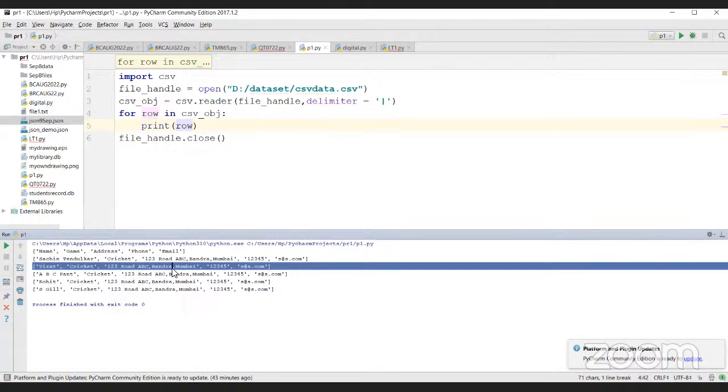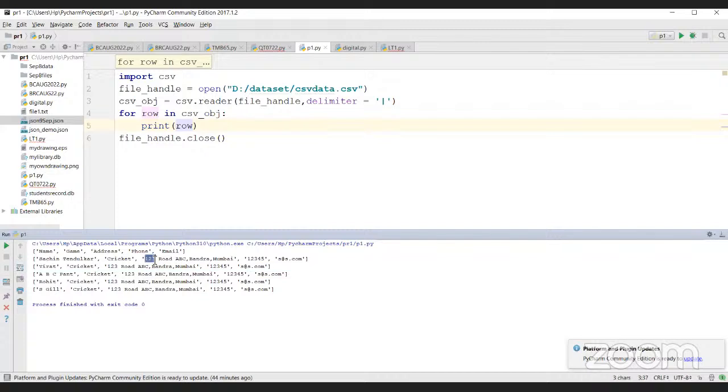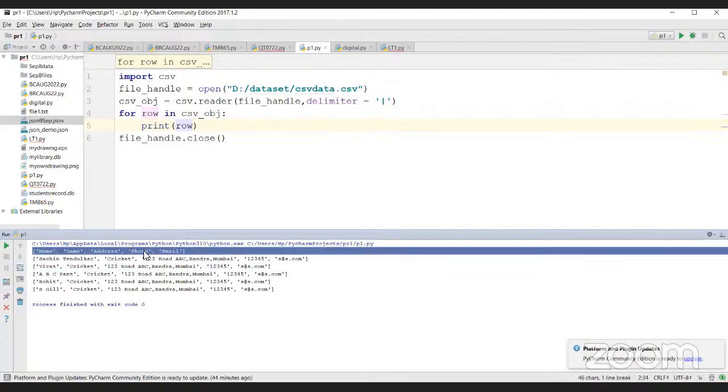Now, let's say I have to display all the names. So what I'm going to do is I'm going to say this. You can see the first row, the first list that you have, is the header, and next everything is value, right? So of course it depends upon your logic what you want to do.